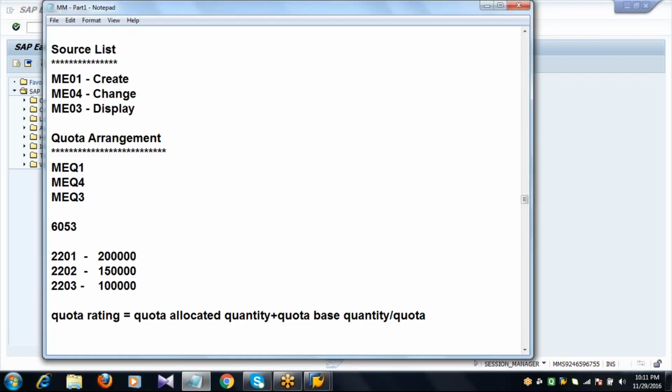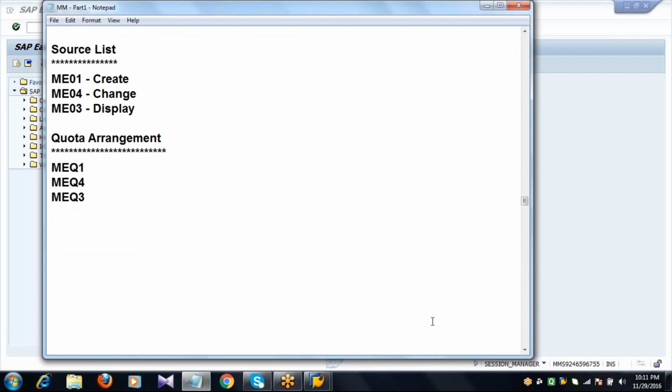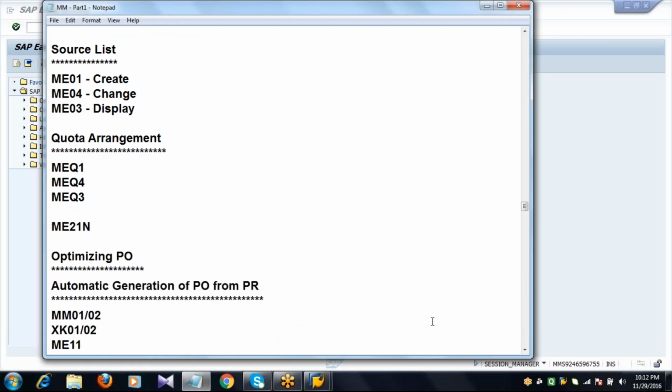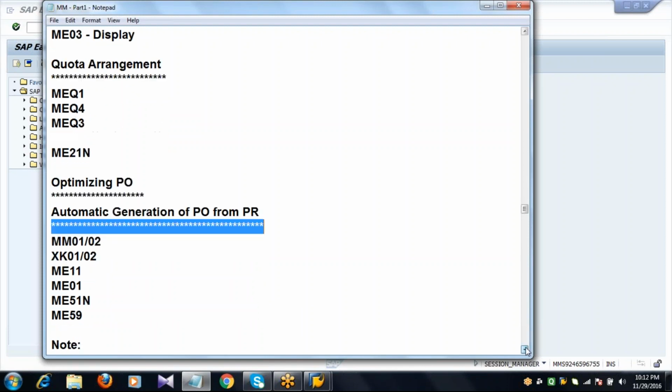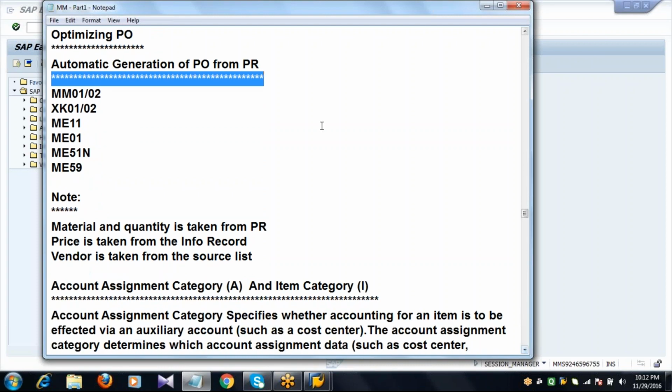So the next topic is optimizing PO, that is automatic generation of PO from PR. We have two scenarios where purchase orders are created automatically. One is automatic creation of PO with reference to PR, and the other is automatic creation of PO at GR level. That we'll discuss later when we come to inventory management.